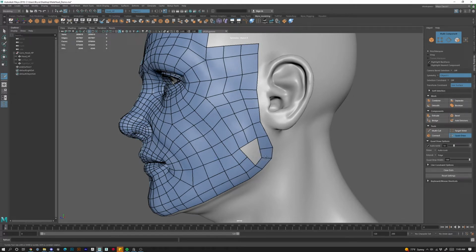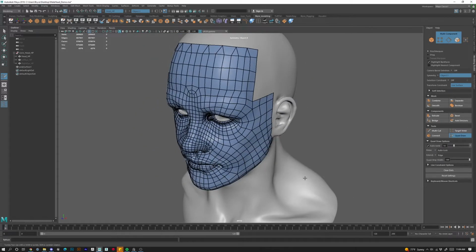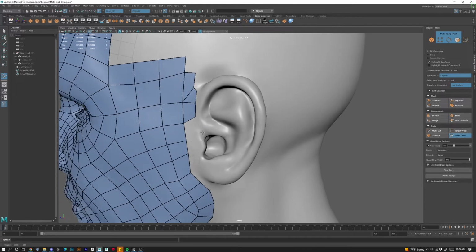Let's do here and here. I can easily just go in there. Okay, ear's always kind of fun. You can be a little bit naughty with the ear, to be honest, because it doesn't really move all that much. So I'm trying to kind of prep a loop to go around it.